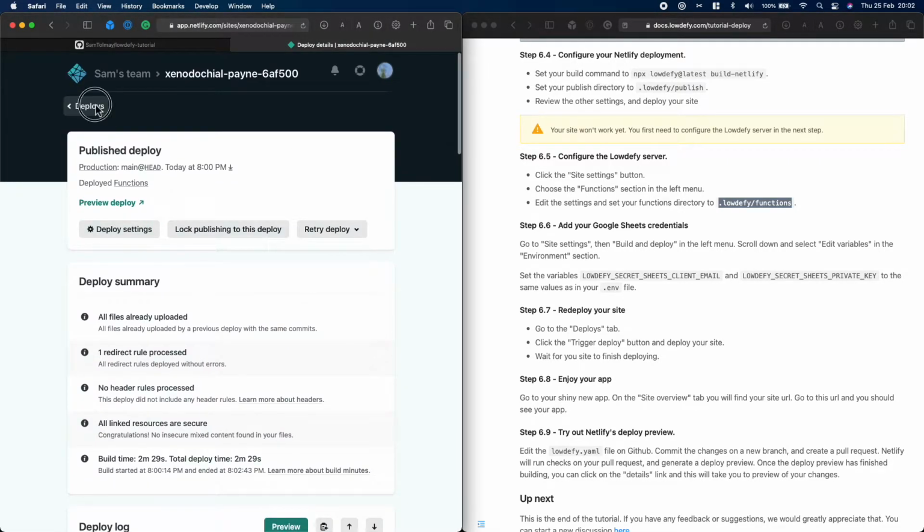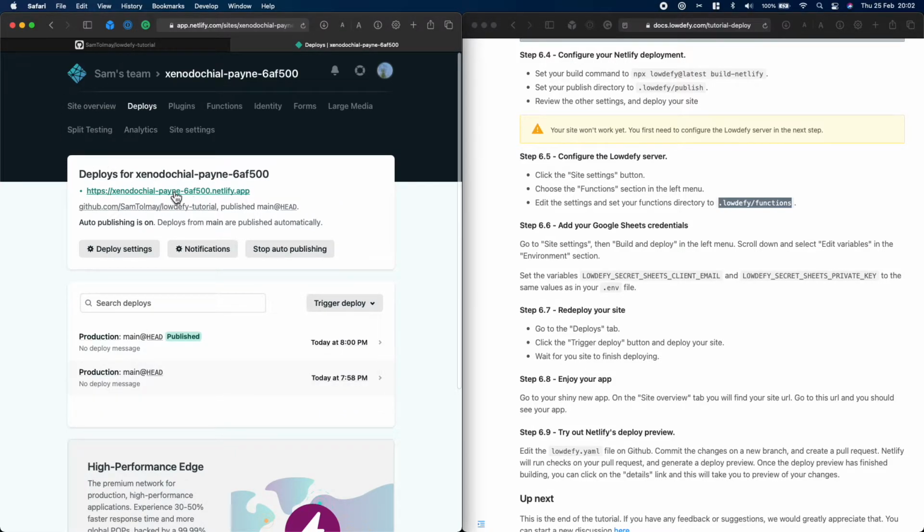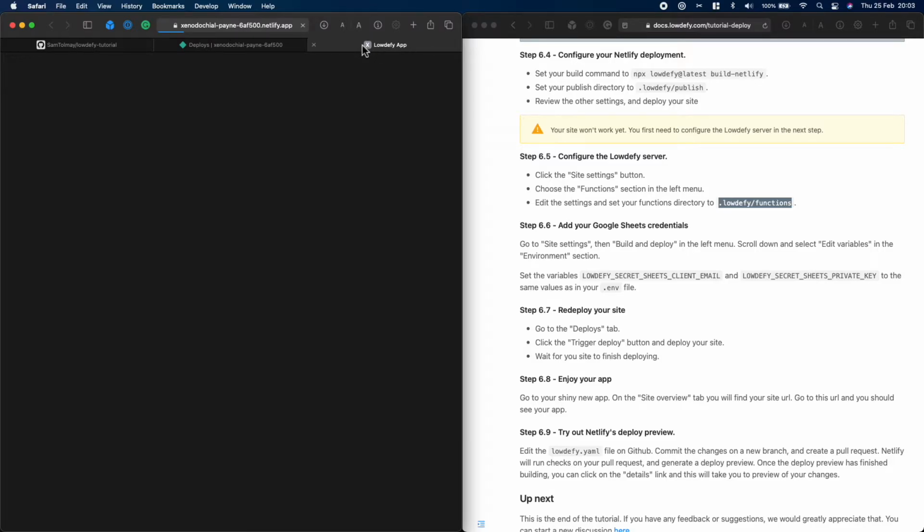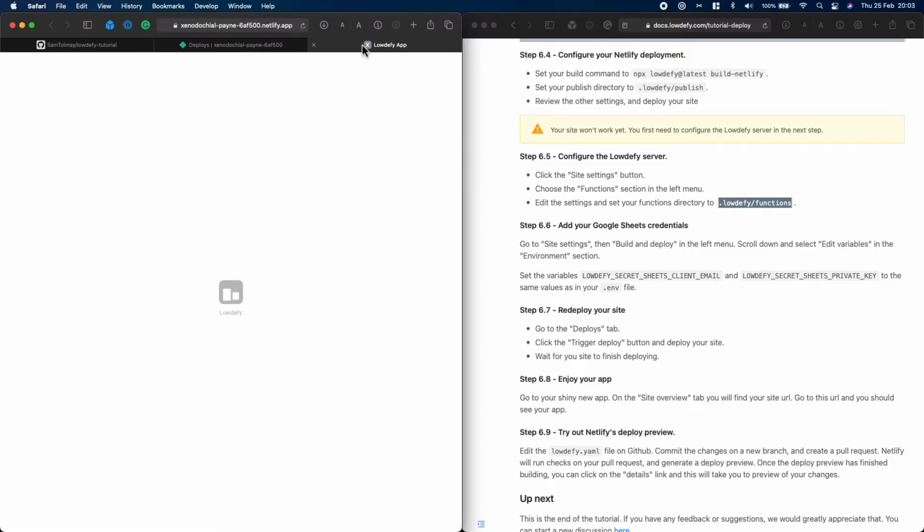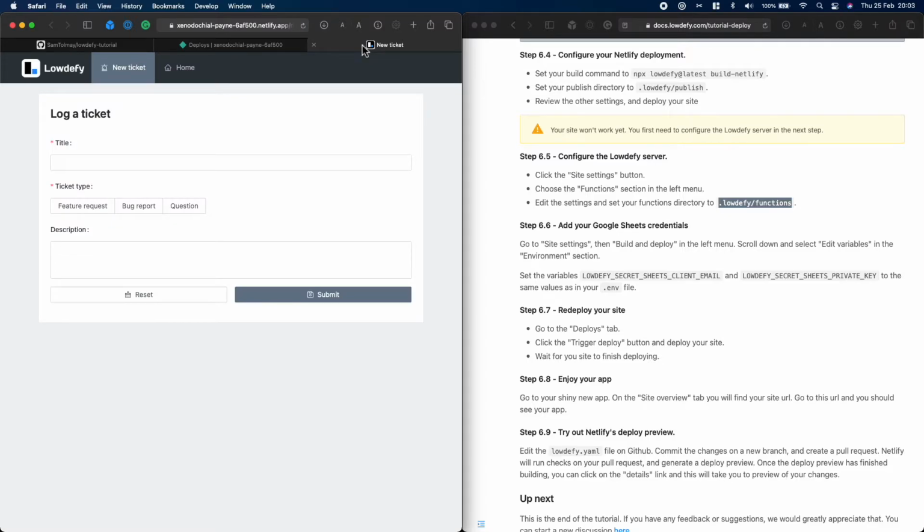Actually go to site overview and we can open this URL. Let's open that in the new tab. And here's our app on the internet. The last thing we want to do is check out Netlify's deploy preview.